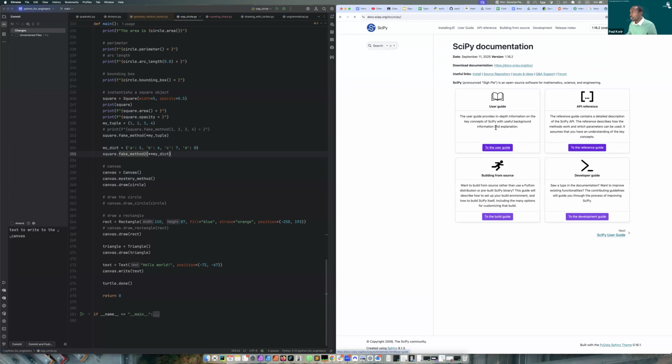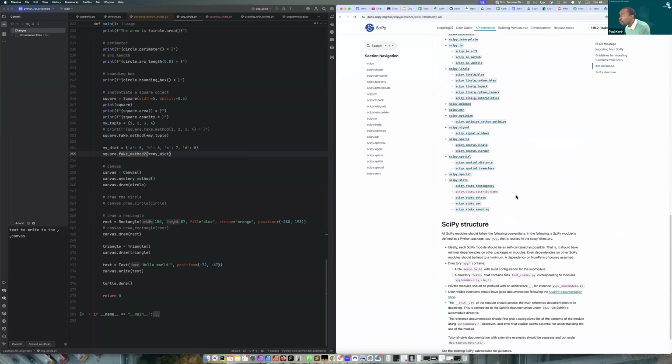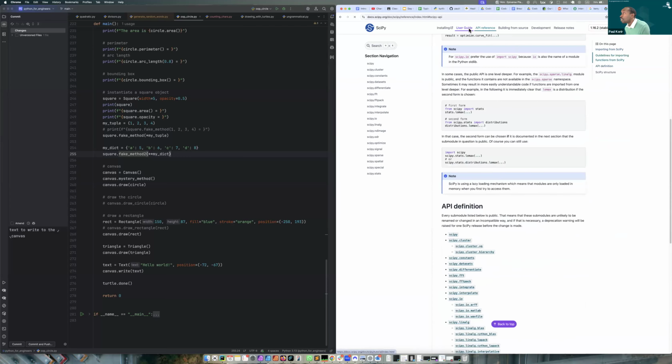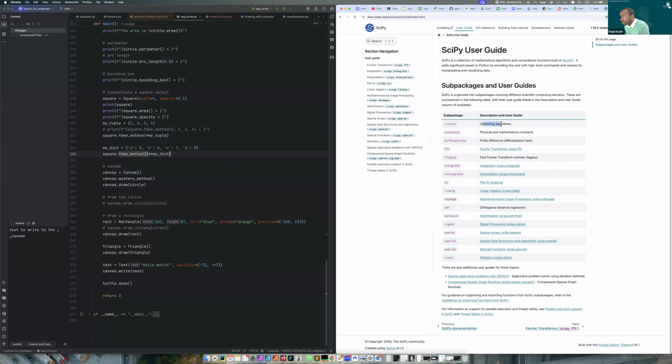So the API reference is where you usually go to, and there are all manner of things you can do with it. Let's just see. Oh, the user guide. Aha. So here you can see there are cluster algorithms. There are constants. You can do differential equations, fast Fourier transforms. There are all these things. You can do integration, interpolation. There's file I/O, high-speed file I/O. There's linear algebra, multidimensional image processing.